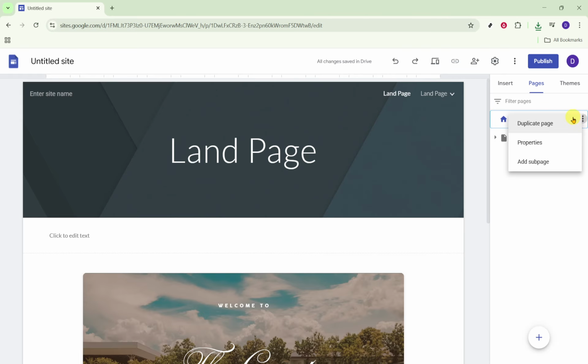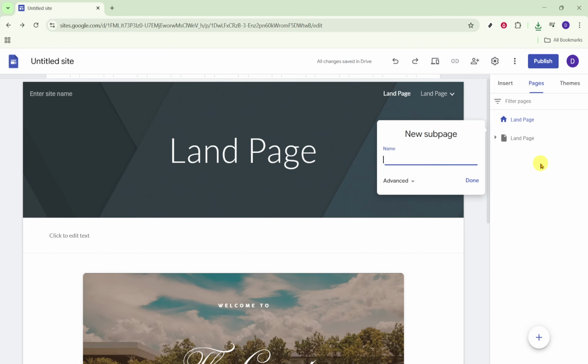Hover over that page name and click the three dots icon, which opens the More Options menu. From there, choose Add Subpage. A small dialog appears asking for the subpage name.